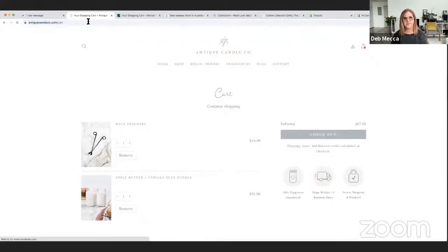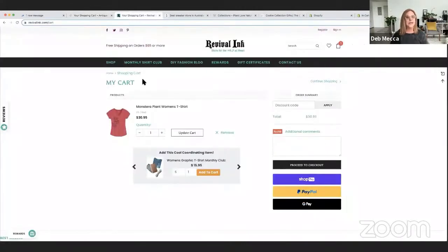Okay, so that's the first example. The second example is with a company called Revival Inc. Revival Inc. sells t-shirts. They're really, really cool. And I've already gone ahead and put this women's t-shirt in the cart. And the upsell here is in a carousel format, which is really cool.